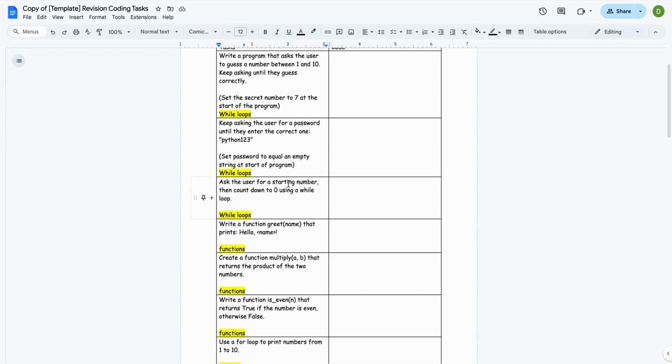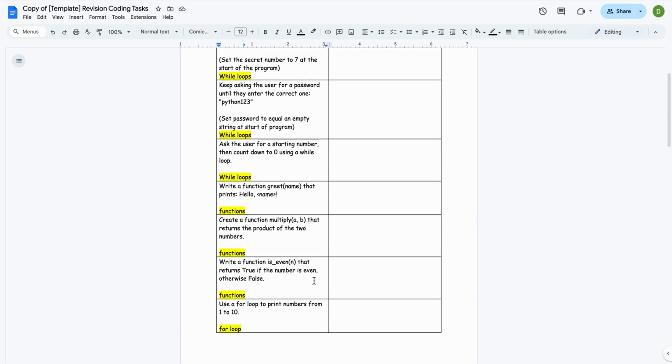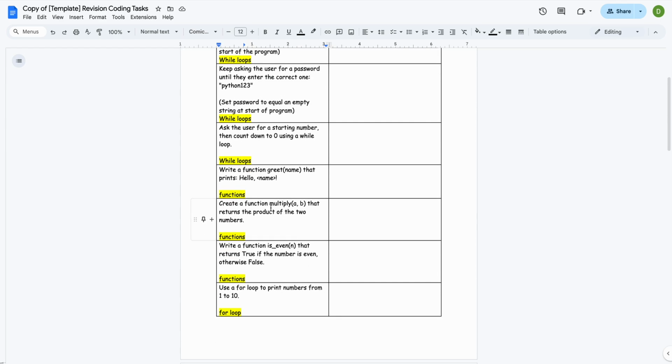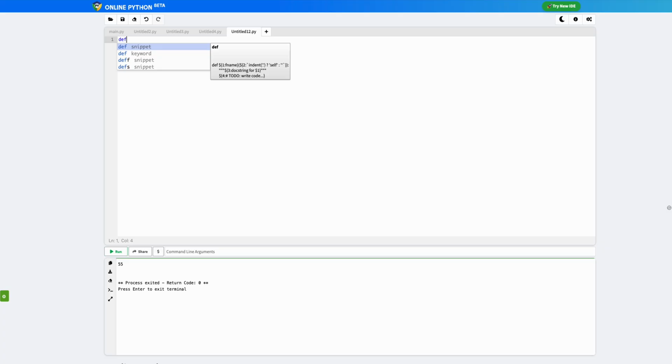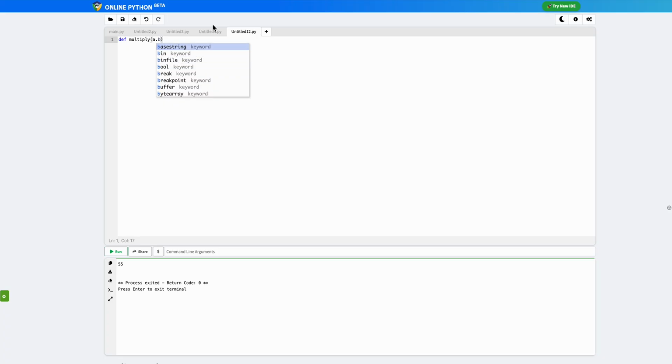So we've got 1, 2, 3, 4, 5. It says create a function that will multiply A and B that returns a product of two numbers. So keyword def, multiply is our name. The two parameters we're taking are A and B. This could be more specific, and we could have called it num1 and num2, but as long as we're clear of what's happening, and also this is a very simple program.